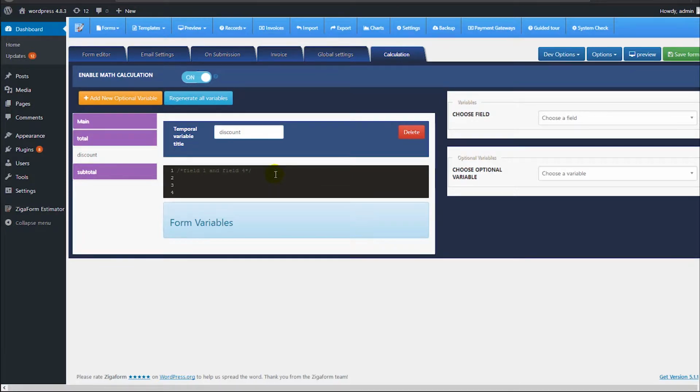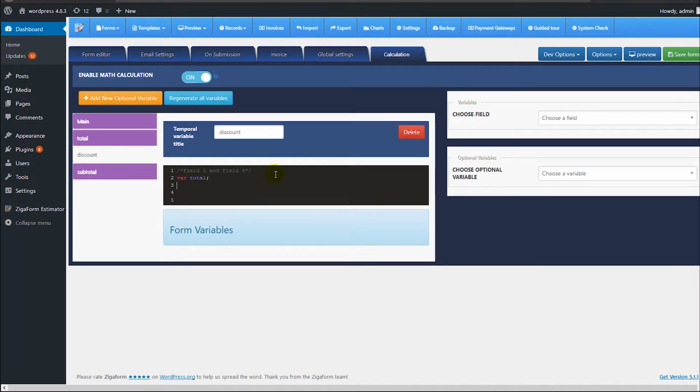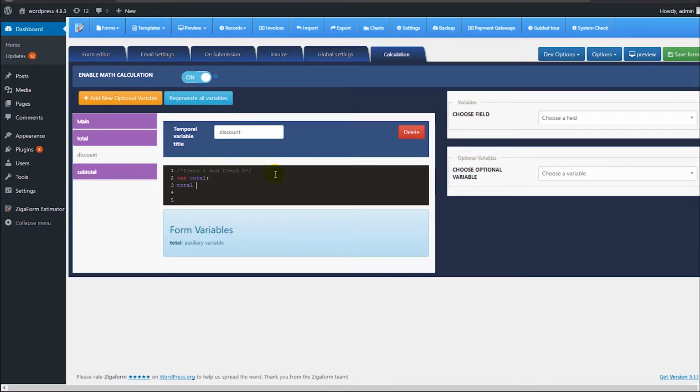Okay, first we will define the total. It's 0. This is the total of the discount. This is another total, so don't get confused.